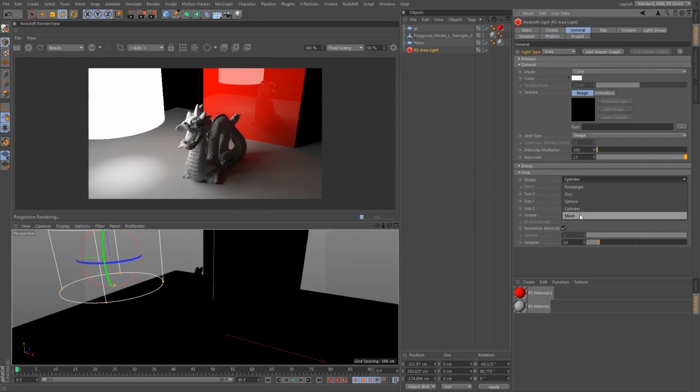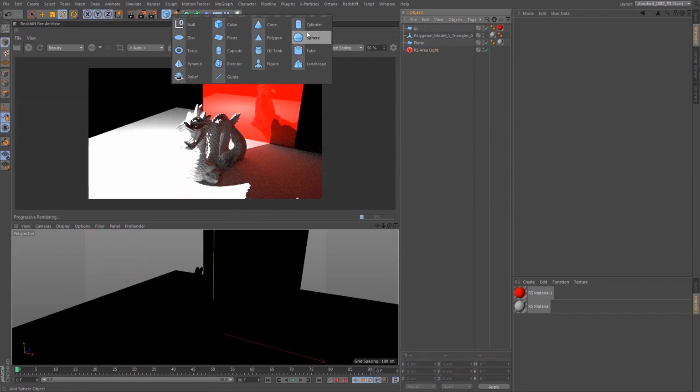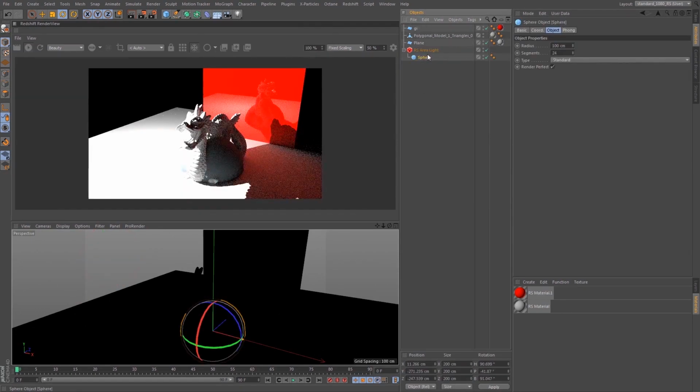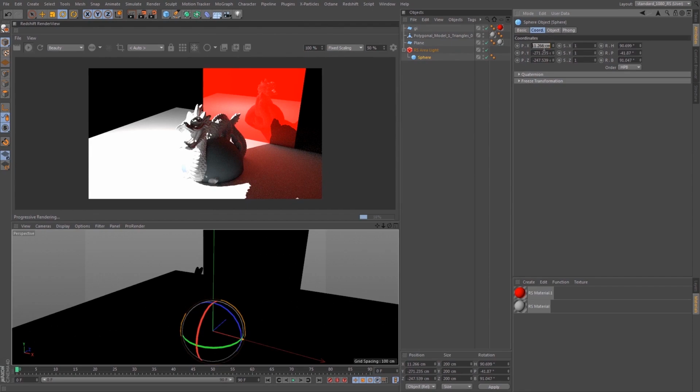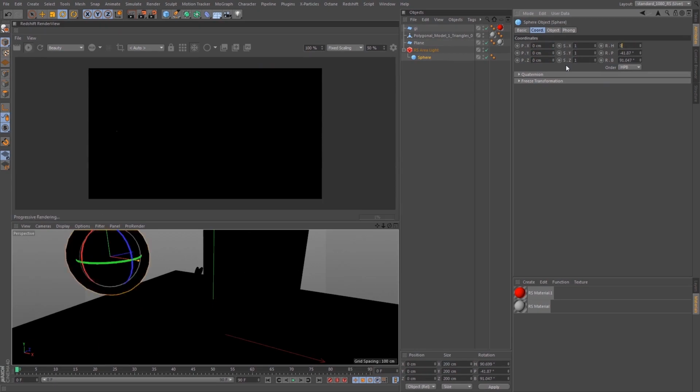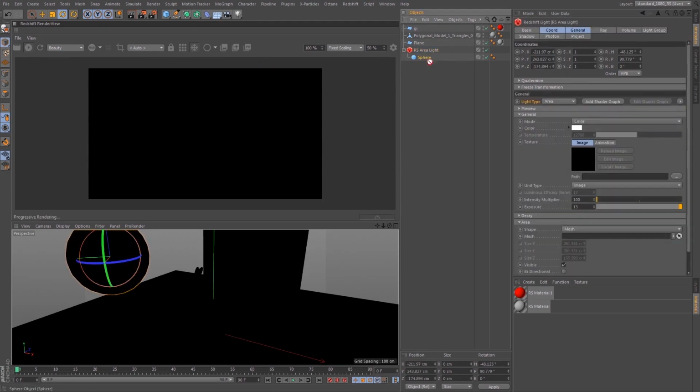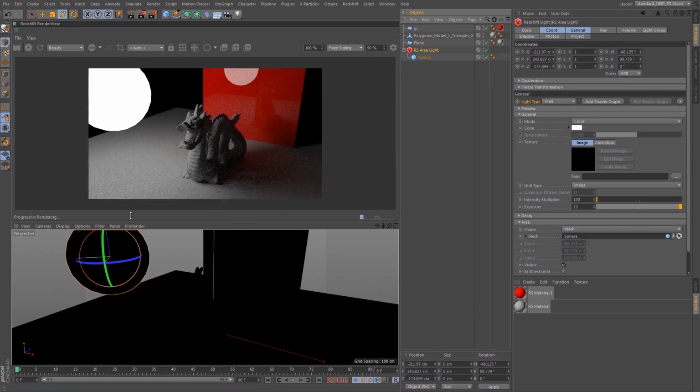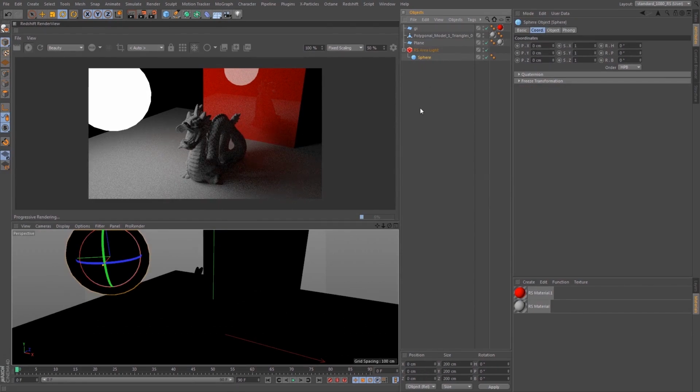And lastly, we have mesh. To use mesh, we need to have an object to link up as a mesh. So I've just dropped a sphere into the scene and parented it under the light. You don't have to do that, but in this case, it's going to make it easy for me to zero out my sphere. And then we just drag the sphere into the mesh dialog, and you'll see that we're now using this sphere as a custom geometry light.